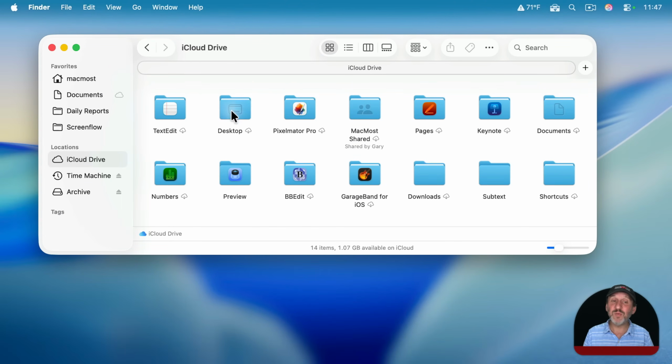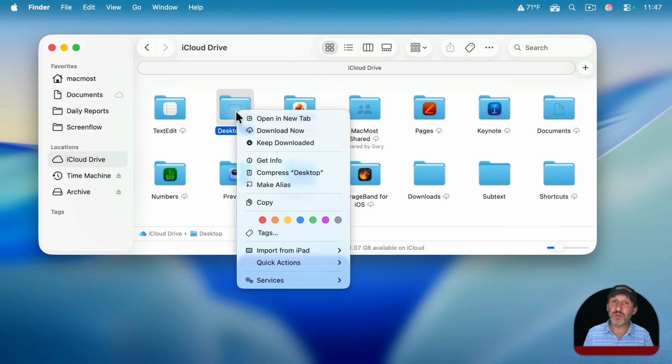So for instance, if you want to have the Desktop folder always available offline, even while other folders are not, you can control click, right click, or two finger click on it and select Keep Downloaded, and this folder will act as if Optimize is turned off even while the others obey the system setting.